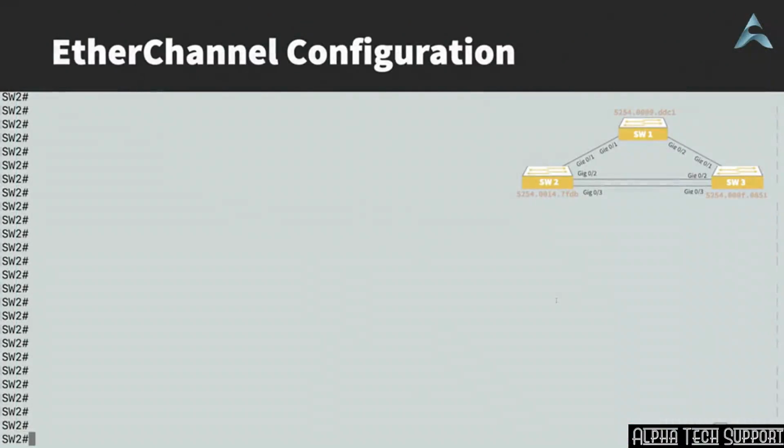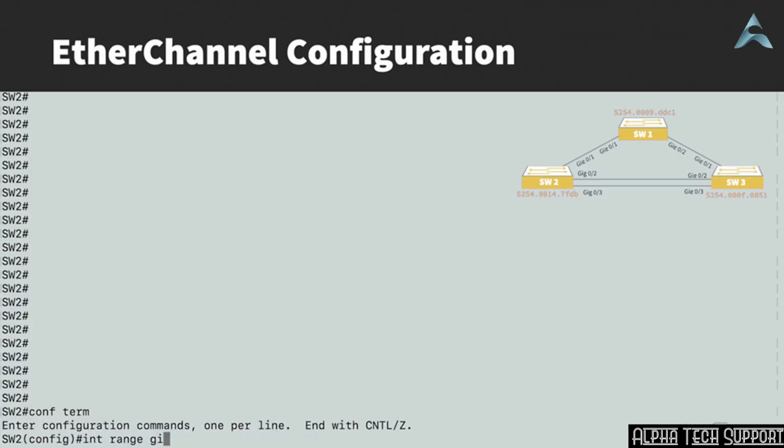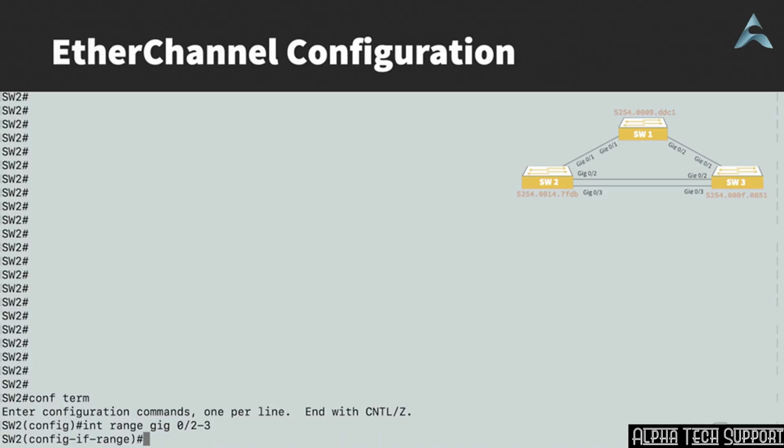We're going to be setting up our EtherChannel between switches SW2 and SW3. And we're going to go into interface range configuration mode for the 2 ports in this EtherChannel. Let's go into global configuration mode, and I'll say interface range gig 0/2-3. This is a time saver allowing me to configure both ports at the same time. And to create an EtherChannel, I'm going to say channel-group, and I'm going to give it an identifier because we could have more than one EtherChannel on a switch. I'll give it an identifier of a 1.